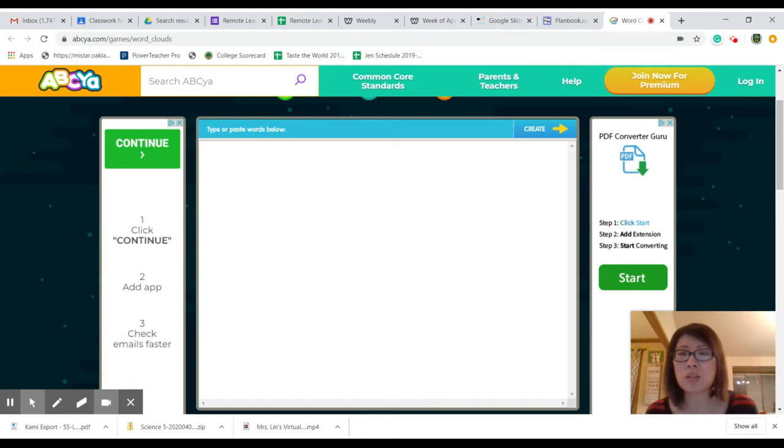So I'm going to actually click on the white screen, okay, and it says type or paste words below. We're going to type, okay? So remember, this is a word cloud all about you. So the first thing you're going to type is your name. Now I'm going to type my name in capital letters. That way it'll really stand out in the word cloud. All right, so I'm going to press shift on my keyboard. And then while I'm holding on that shift key, I'm going to type in my name.